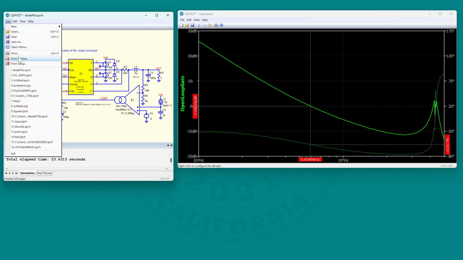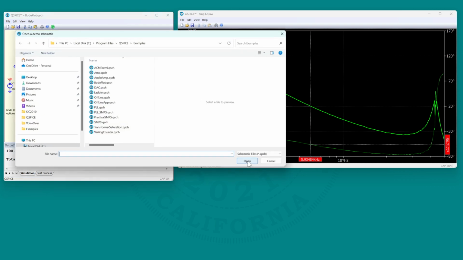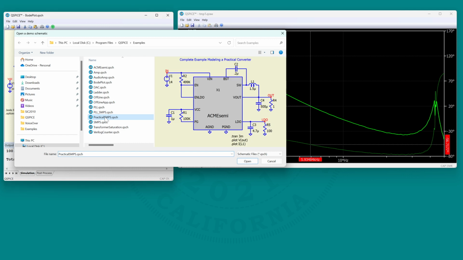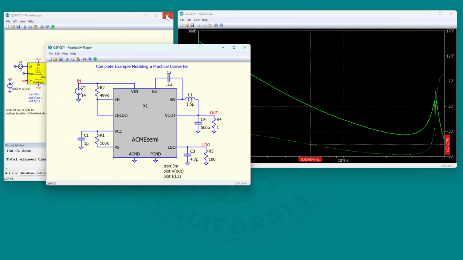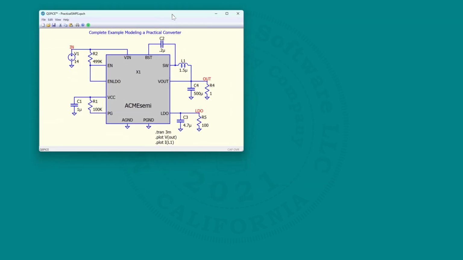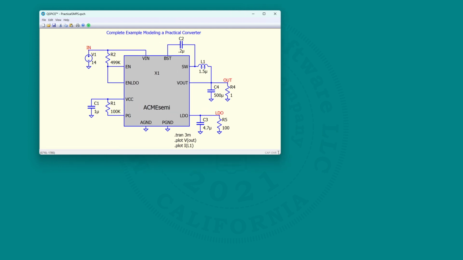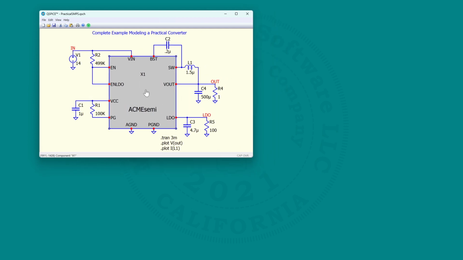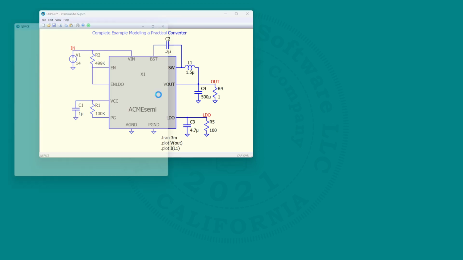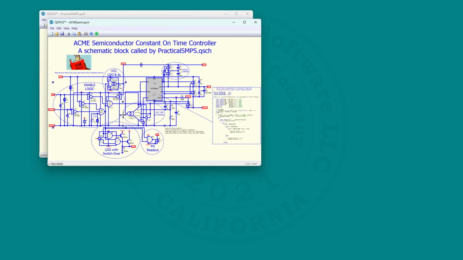One more example that's worth looking at in the demos is the practical switch mode power supply, because it shows various modeling and simulation techniques. So this symbol is a schematic. Right click, enter schematic, and that's the insides of the model.